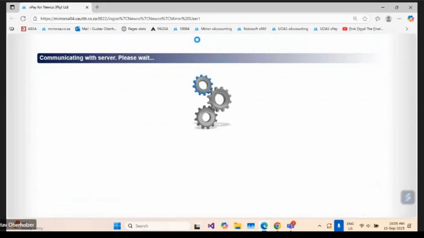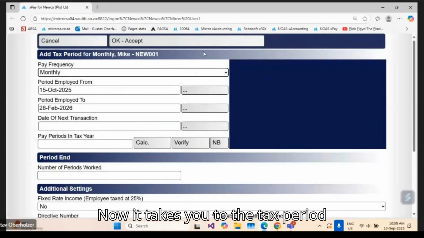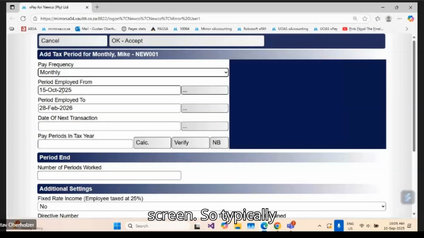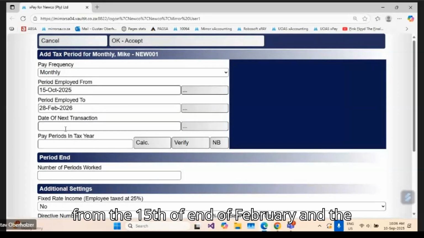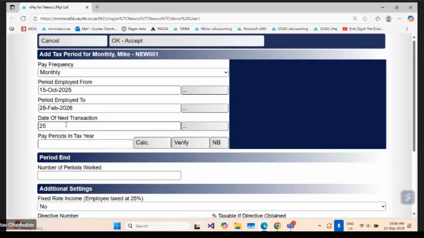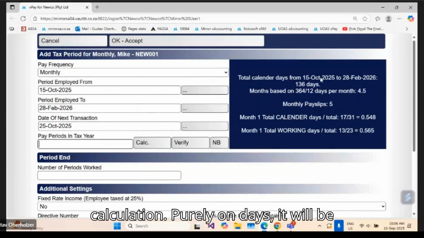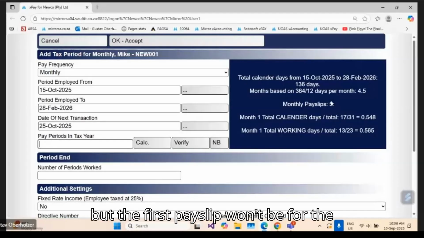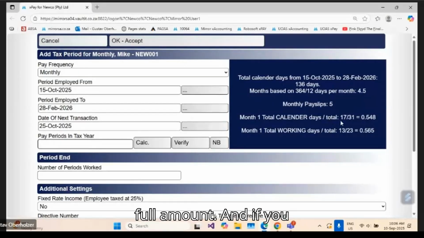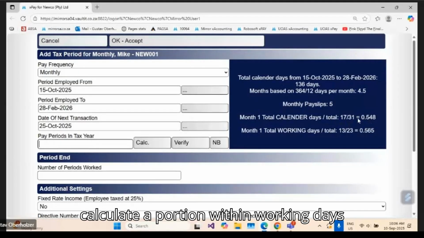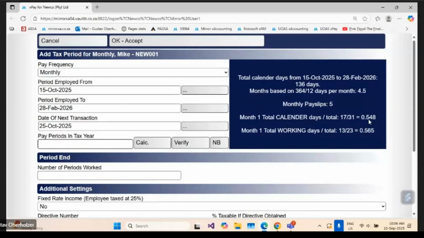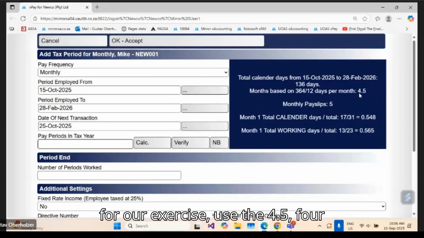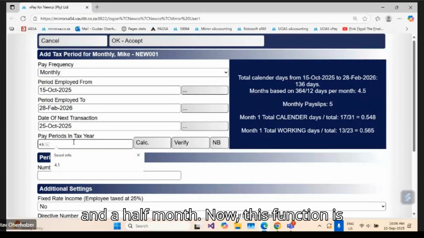Okay, now it takes you to the tax period screen. So typically from the 15th of end of Feb, and the first place what you say is 20th October. So let's do this calculation. Purely on days, it will be 4.5 months. It will be 5 pay slips, but I mean the first pay slip won't be for the full amount. And if you calculate the portion within working days or calendar days, you could be very precise. But let's for our exercise use the 4.5 months.